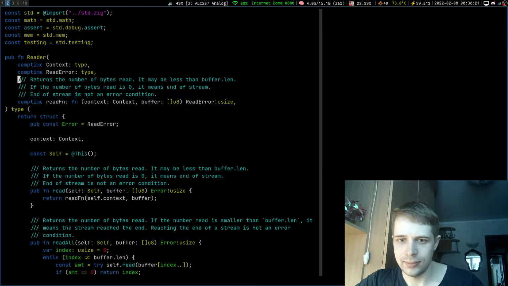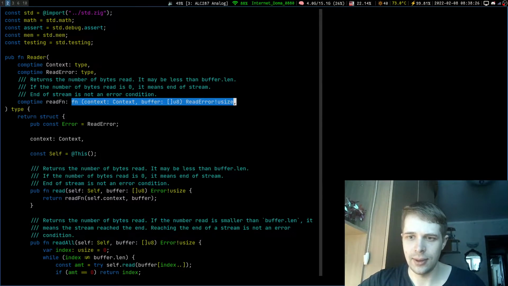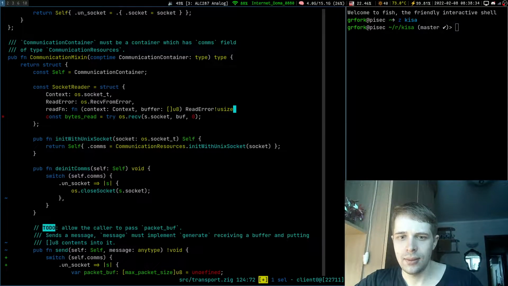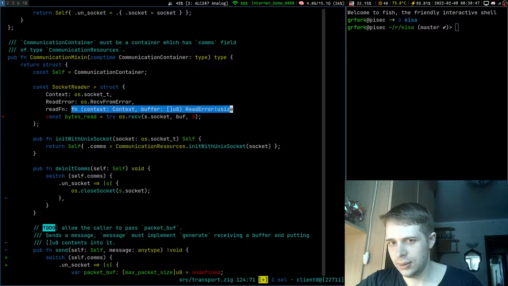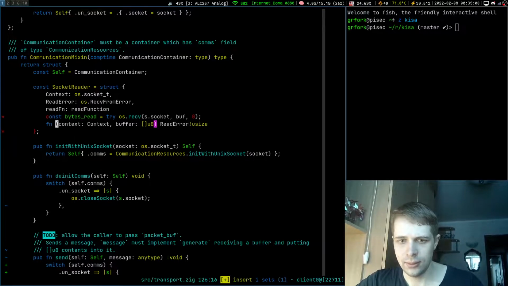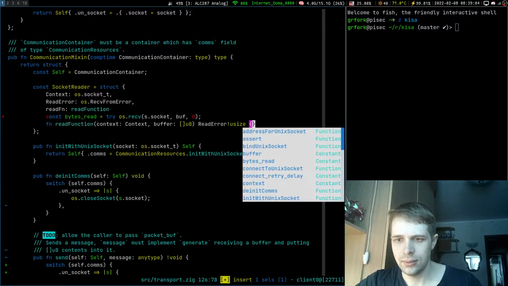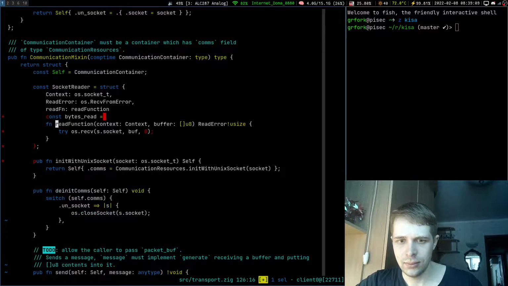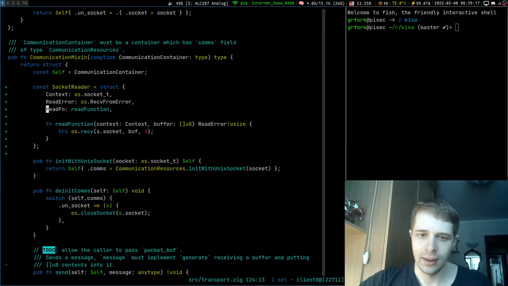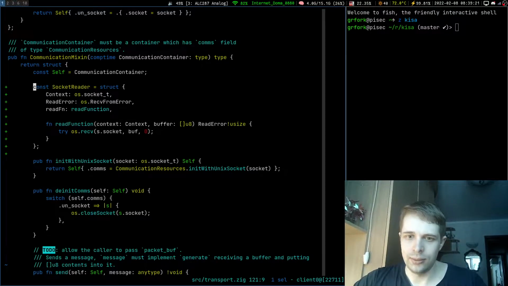Okay, and this is context buffer. Let's just copy this function signature. We need to define it, right? Struct, maybe even somewhere here. Socket context read function. Can we define it right here, like so? Read function. Is this going to work? I don't know. No idea. Is this even correct? No idea too.